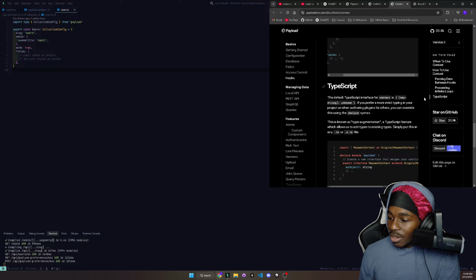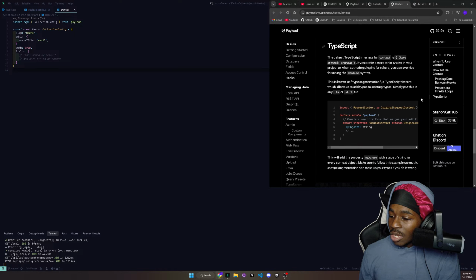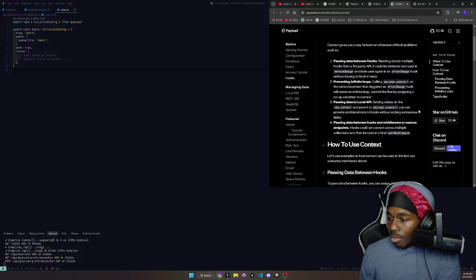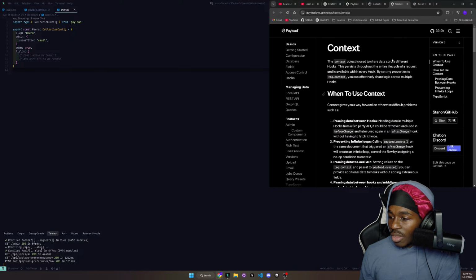The default TypeScript interface for context equals key string unknown. If you perform more strict typing in your project or when authoring plugins for others, you can override this using the declare syntax. So declare module payload, create a new interface that merges your additional fields with the original one. So export interface request context extends original request context. You'll say my object will equal a string. Okay, that's what context is.